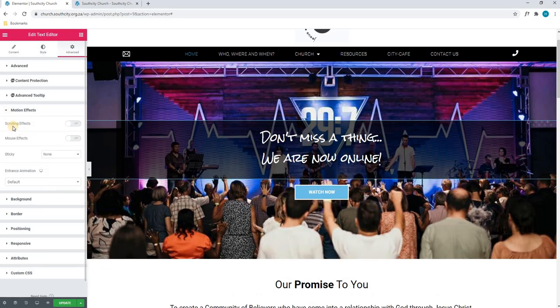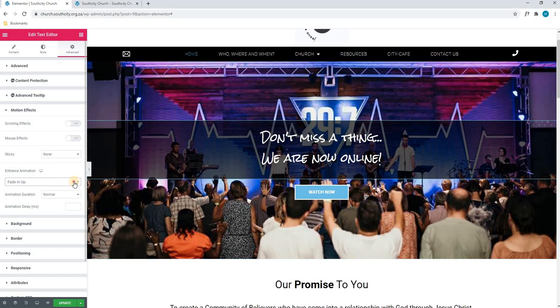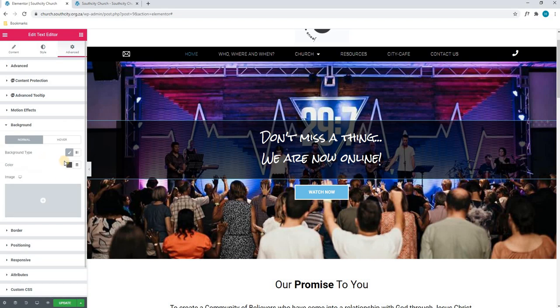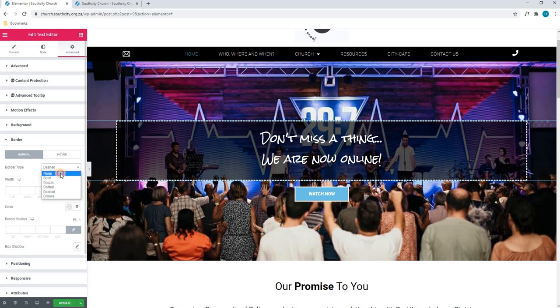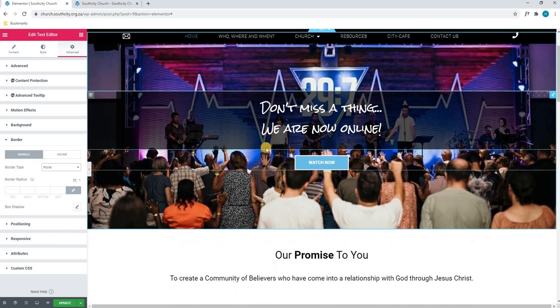Our motion effects include our scrolling effects, mouse effects, and our entrance animation. As seen here, it applies to this entire widget. Next, in our background, we can choose to add a background. As you can see, we already have a color set here. Moving on, we can add a border to the widget, as seen here, and we can change the positioning. Lastly, in the responsive, attributes and custom CSS, you need not worry about, as that is for more in-depth development.